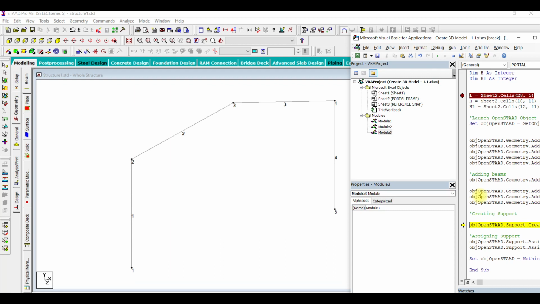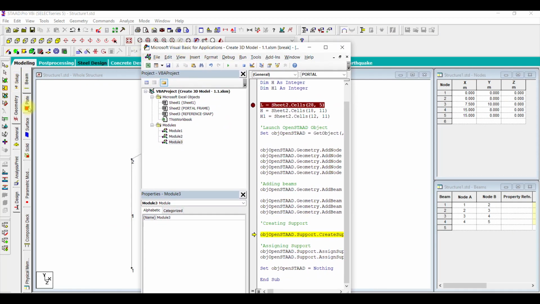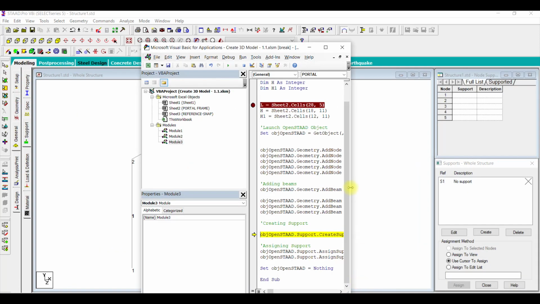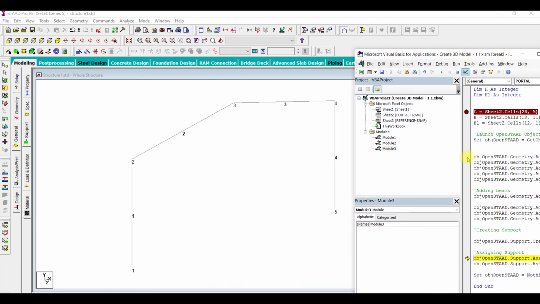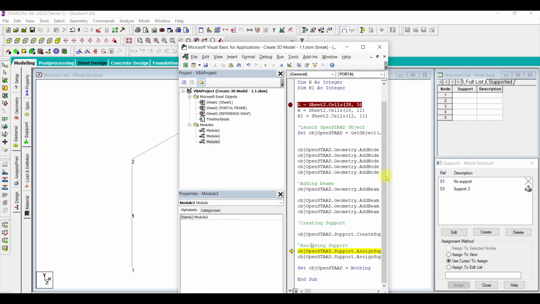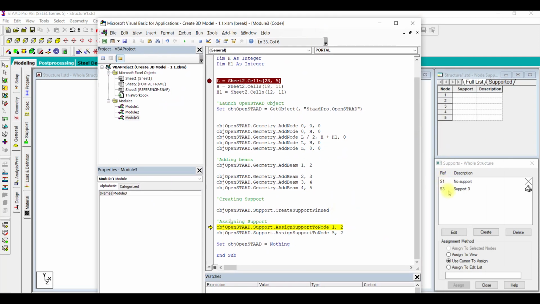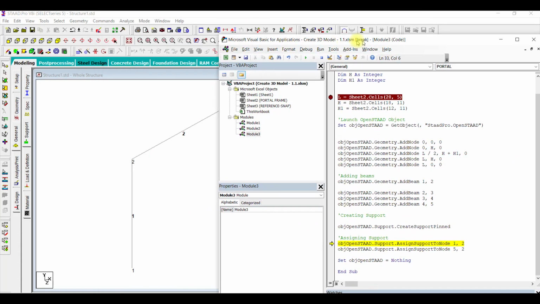Okay, next is creating a support. Let's drag this. I'll go here to support, and then I'll open my program. Okay, the support is created here. Now assigning the support, I have 2 nodes, 1 and 5. In the program I've given 1 and 5 as the node numbers, and the support. This should have been support 3, I think. So let's just check it out.